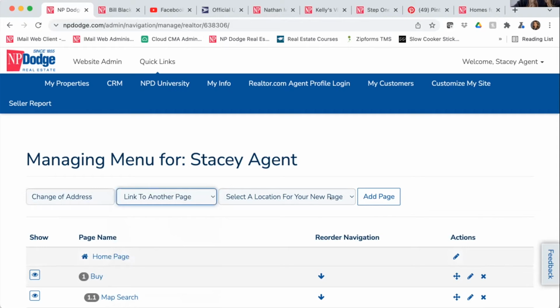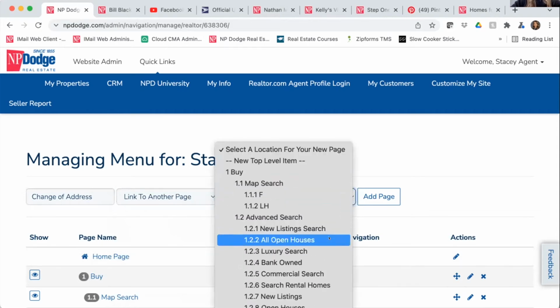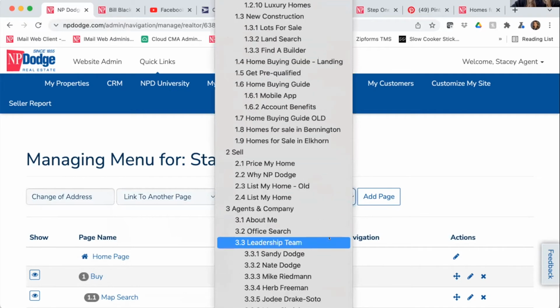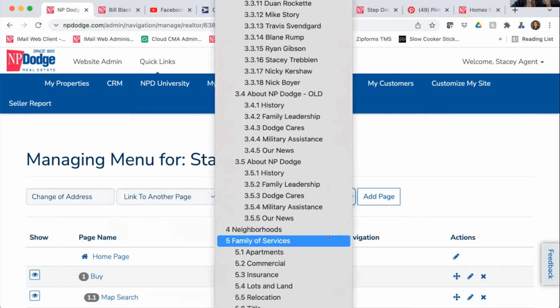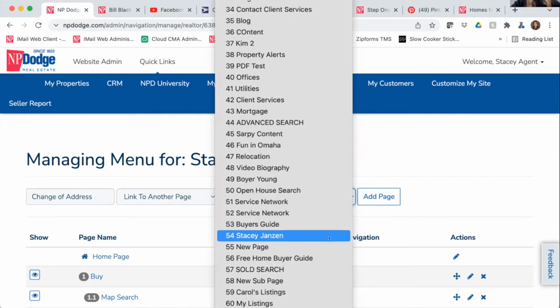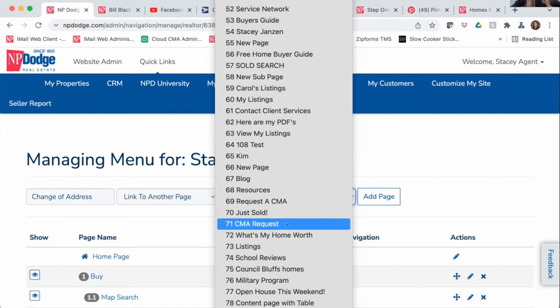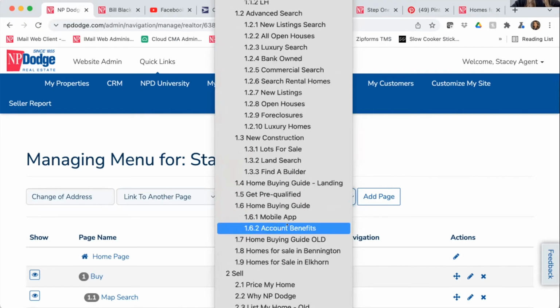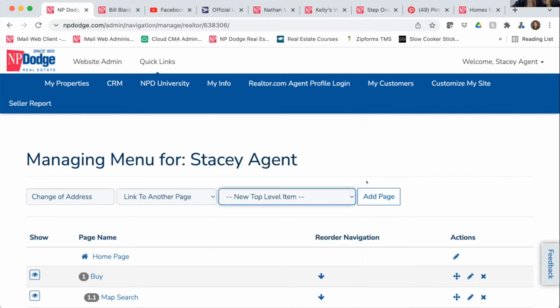So link to another page and then select a location for your page. I've got buy, I've got sell, I've got about me. We've got lots of different options here. Maybe you have created a top level item already that's called resources. You could add it there. Maybe you want it to be a top level item. I'm going to go ahead and choose new top level item. And then I'm going to select add page.